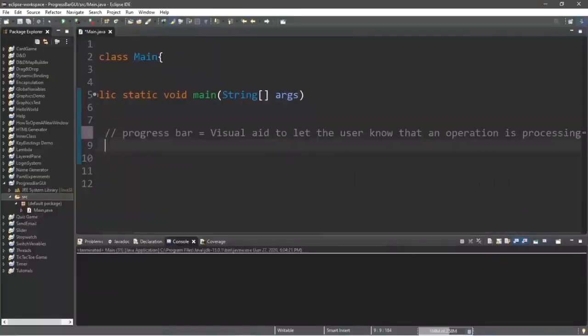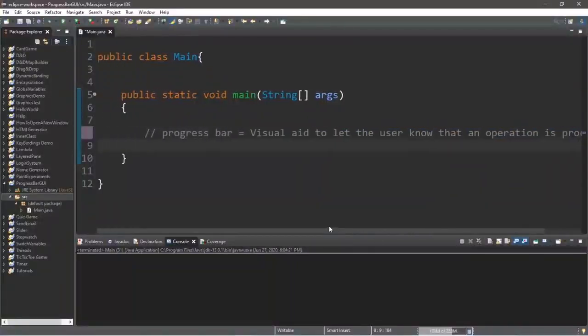Hey everybody, we're going to be building a progress bar, and this is defined as a visual aid to let the user know that an operation is processing. So it's usually good practice to let the user know what's going on behind the scenes, if something's processing, you're waiting on something. Otherwise, if there's no sort of visual cue, the user might close out of your application because they think it's frozen. So let's create a progress bar.